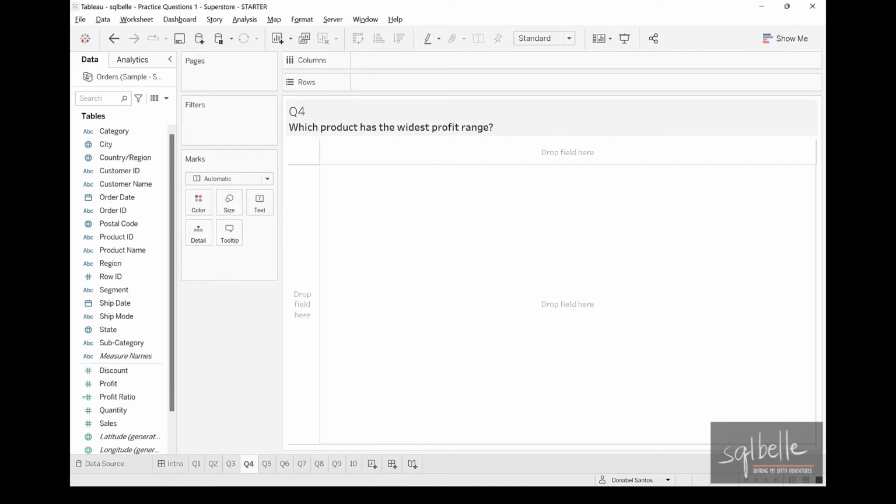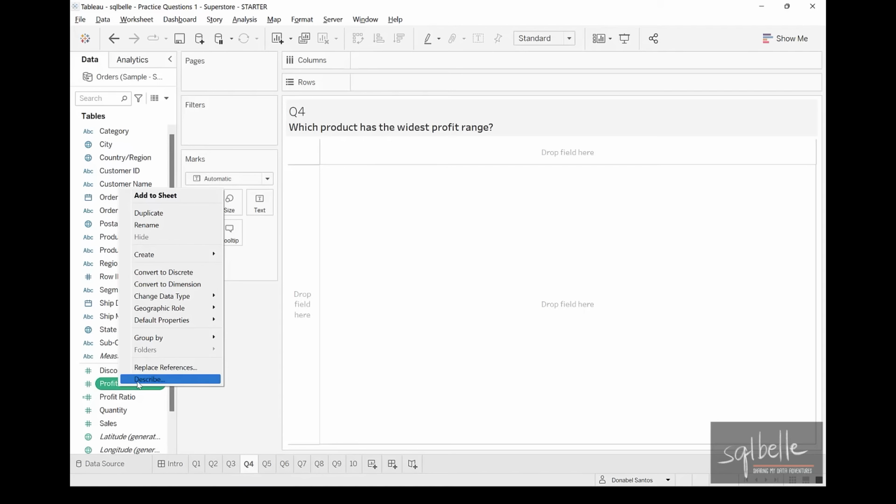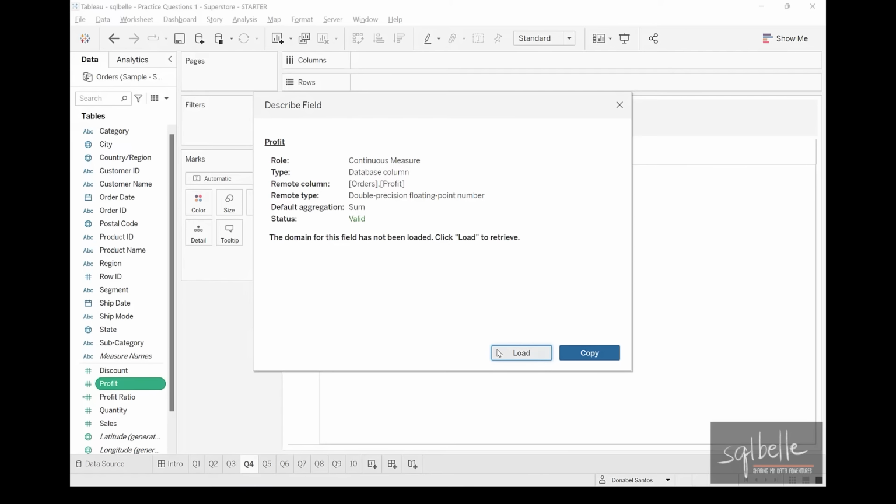Now by default, we can see this range. When we right click on any of our measures, it will usually give us a range of values for a particular measure. For example, if we right click on profit and describe, in here, we can load the values, and this is what's being reported as a domain. Now we simply want to do this for each individual product.